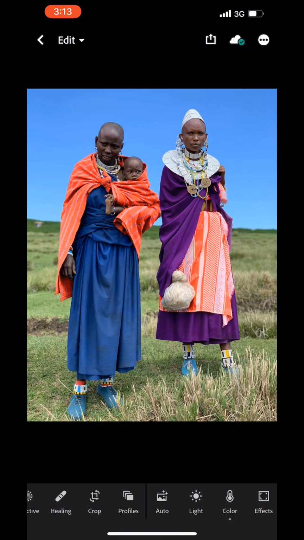Now, as you can see, we're not just limited to red clothing. This is accessible to you for any color in your picture. It's really quite useful. These Maasai women, I am so grateful to them for allowing me to use them for this really useful tutorial.